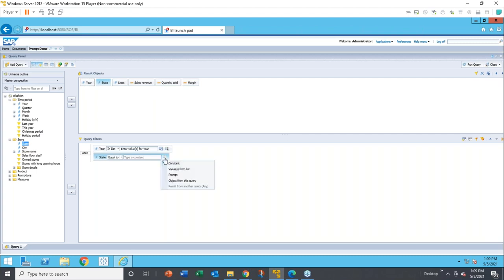You can set up as many prompts for as many objects as you want. And you don't even have to have them in the available objects up here, or the results objects window. I can filter on other objects, I just don't get to see those in the report. So we'll select prompt again. So now I have two prompts. That one says enter state.